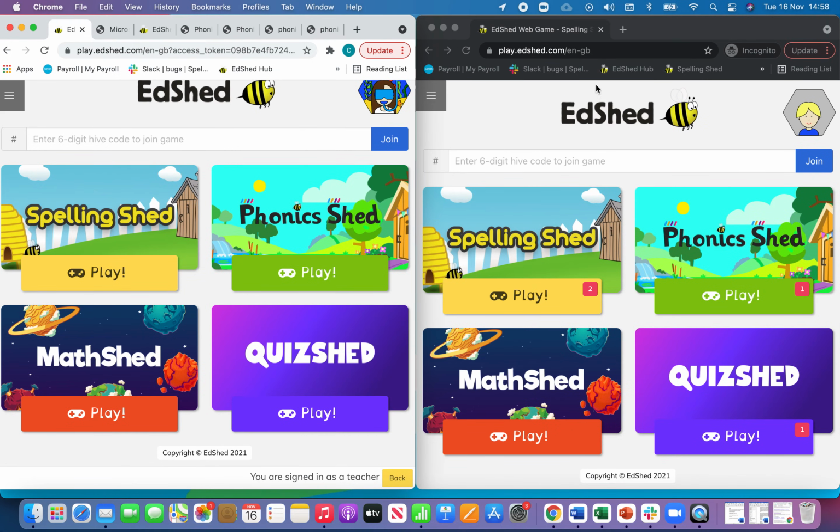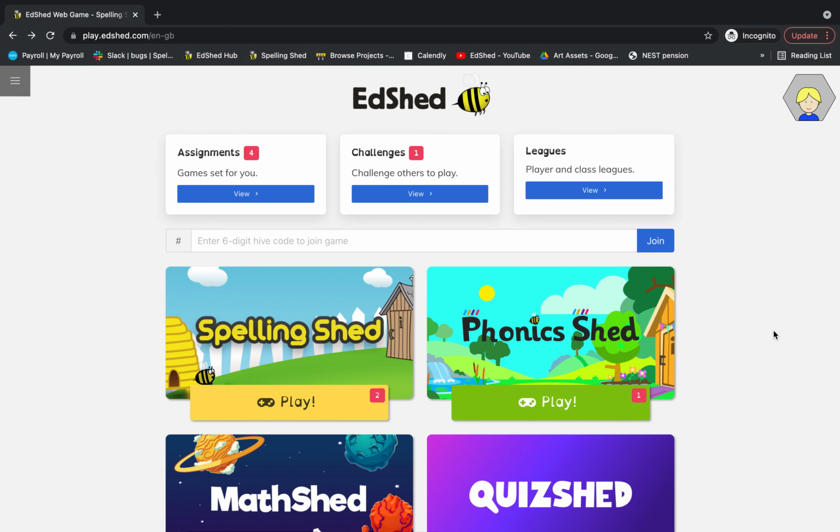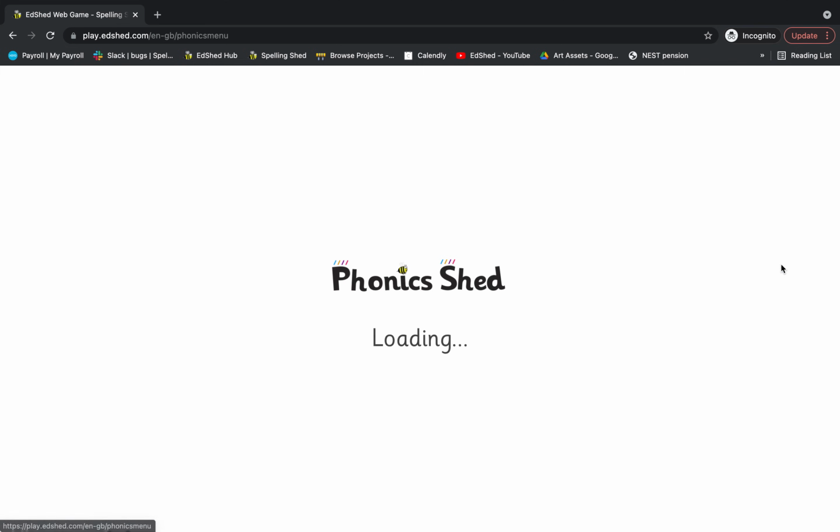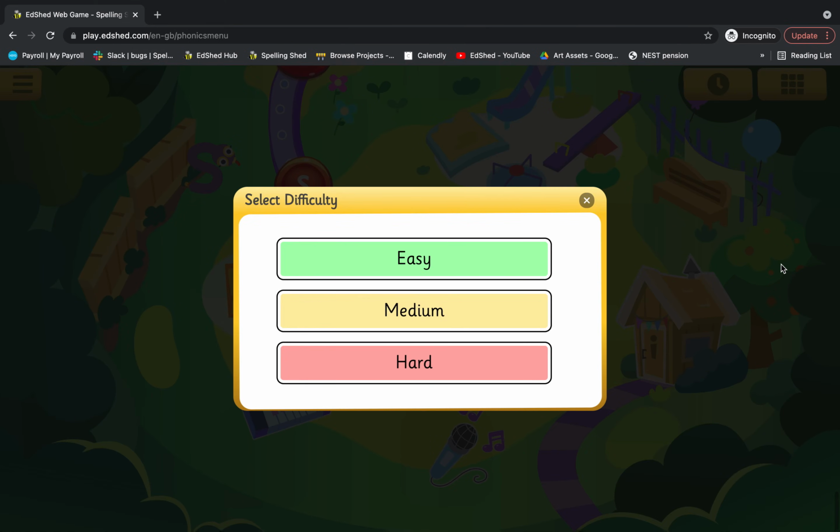If we have a look at the pupils' perspective here, this is what it will look like when they have got an assignment set for them. You can see I've got 4 assignments, some of which are Phonics Shed, some are Spelling Shed. If I click in there, we can see what's been set for me. So from there I can click play, and this will take me straight to my assignment.